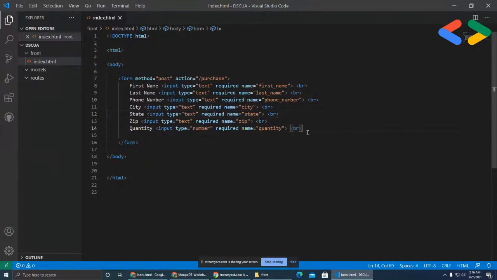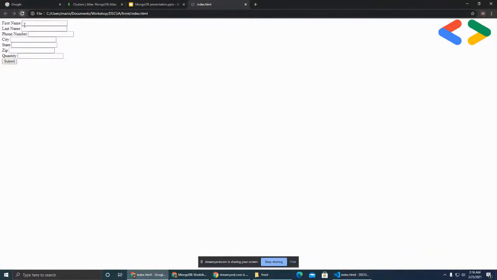Now we need to enter a final field, which is the submit field. This is the button that will push the information into our backend. Save it, and then let's refresh. And we basically got a simple front end for our application.